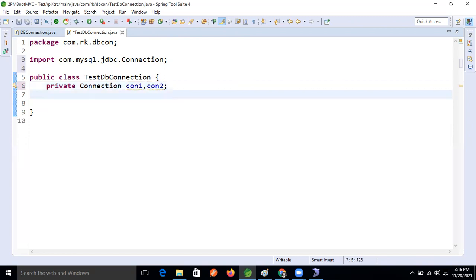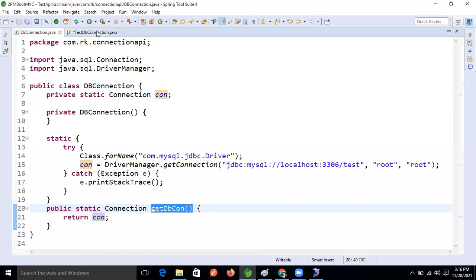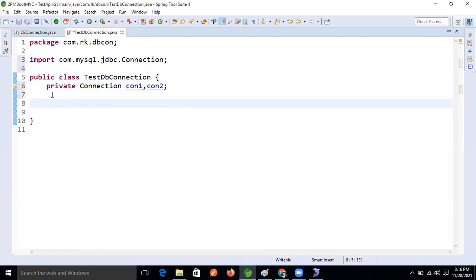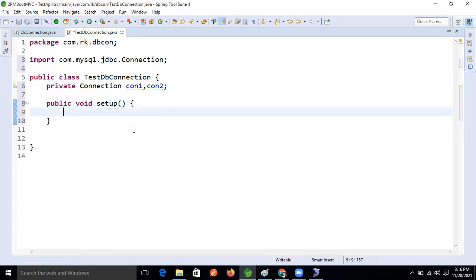We will initialize, which means we will use this connection only one time. Then what kind of block will we write? A one-time block. Public void setup.